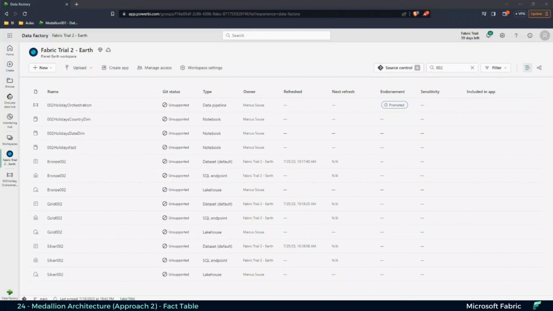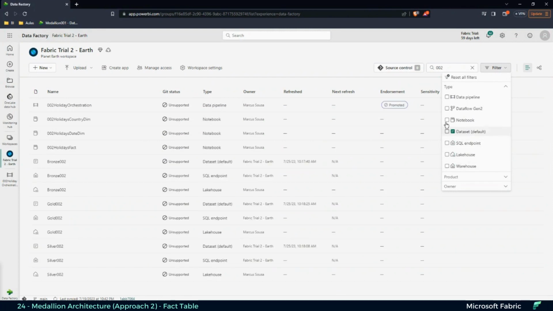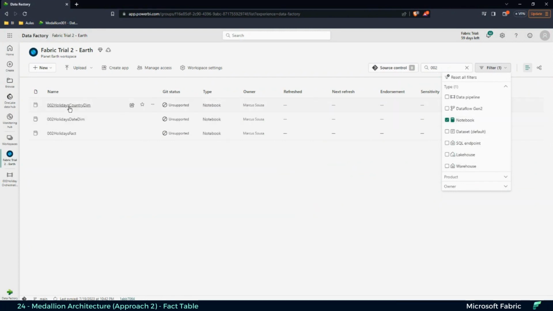So we're going to be now on my Fabric workspace, Trio 2, Earth, and we're going to be doing here Medallion approach number 2, which is a more standard one. So looking at the lake houses, we have bronze 2, silver, and golden 2. And I'll be doing here the orchestration using Data Factory, but using the notebooks that you guys see here to get the dimension and fact tables in place.